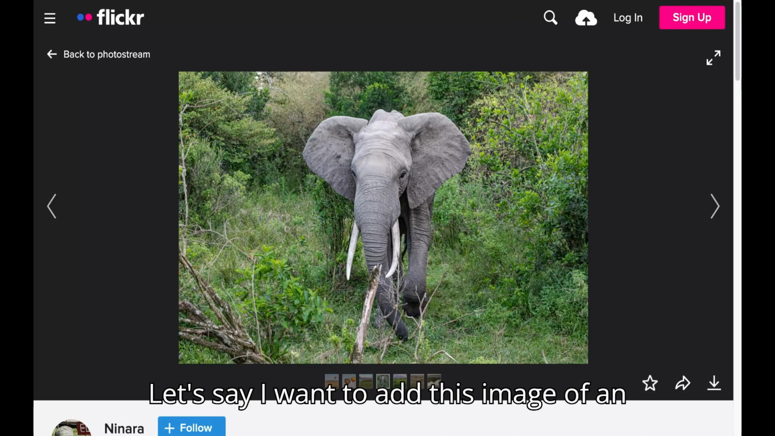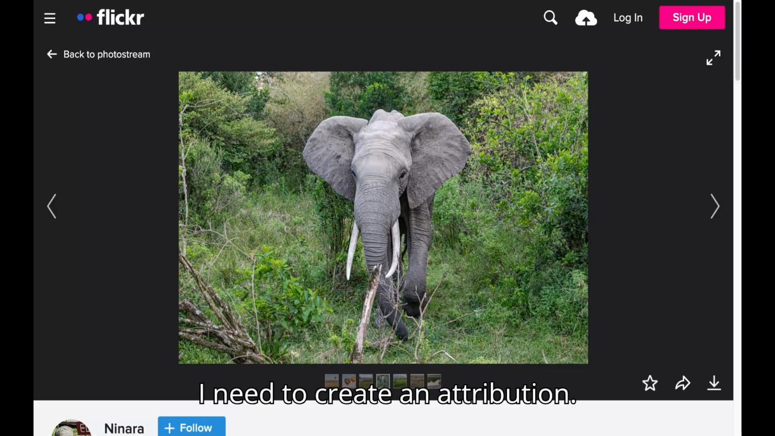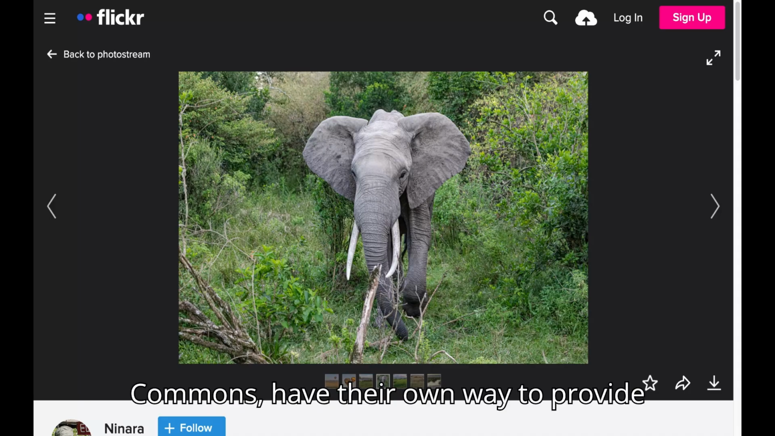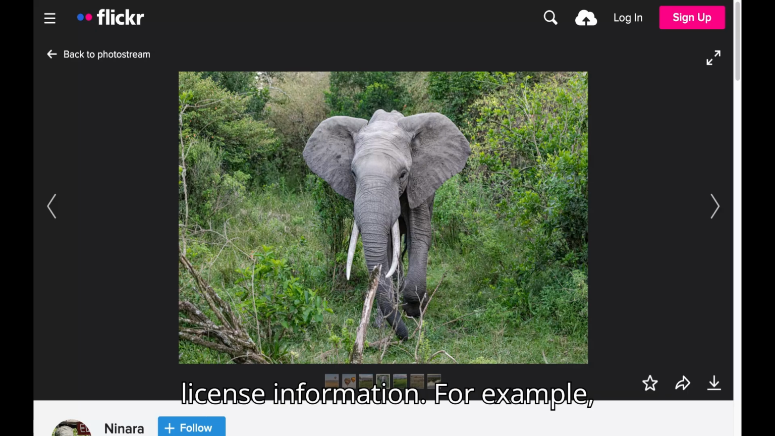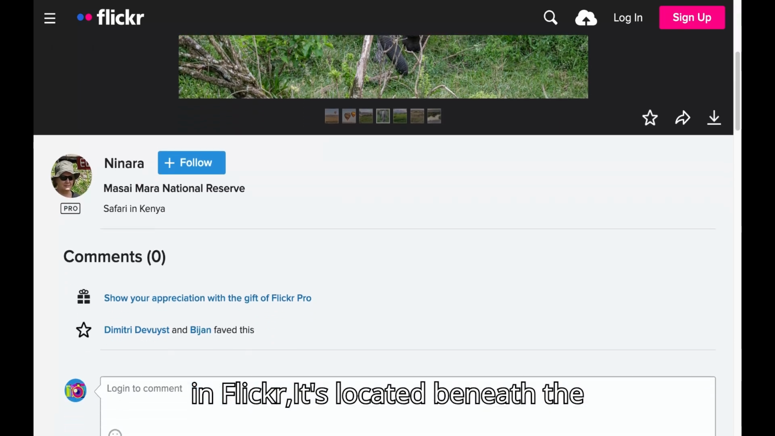Let's say I want to add this image of an elephant to my slide presentation, and I need to create an attribution. Let's start with identifying the license and making sure the image truly is CC licensed. All image repositories offering CC licensed images, such as Flickr or Wikimedia Commons, have their own way to provide license information. For example, in Flickr, it's located beneath the image.